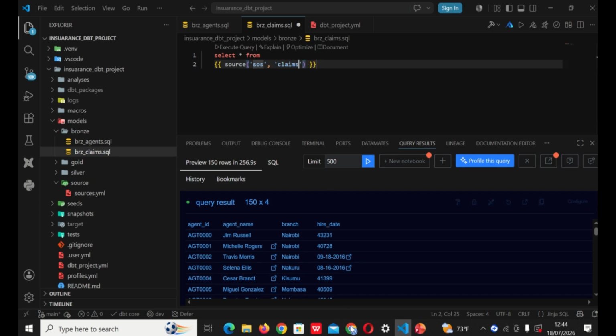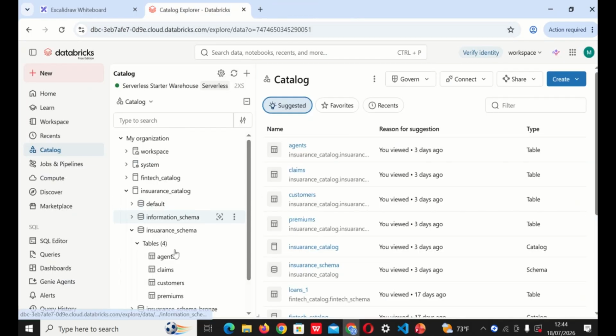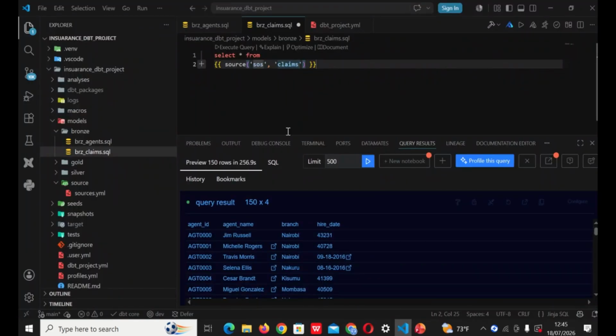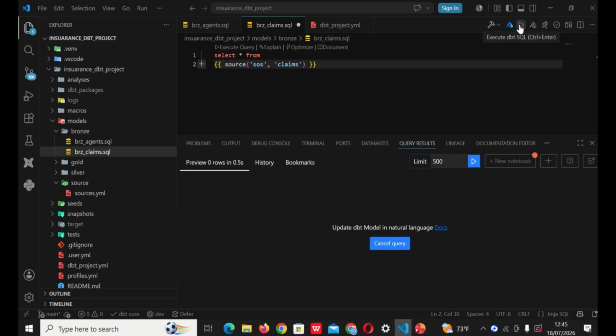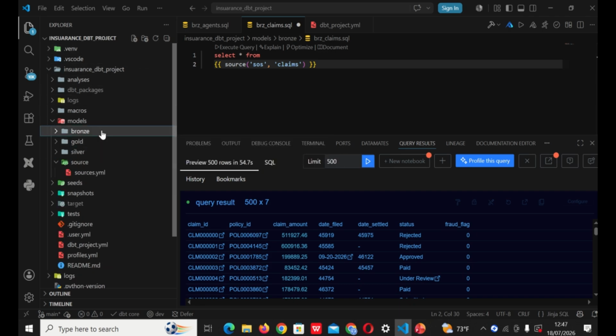So let's confirm in the Databricks, claims. Yeah, so after this, let's execute it. So we have a table for the claims. Let's proceed to the next one. So the table for claim is now in the bronze layer. Let's proceed to the next one.